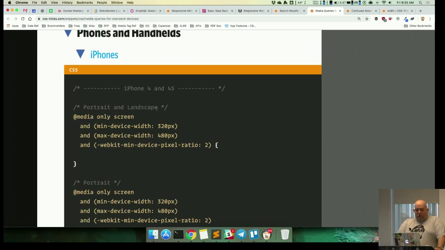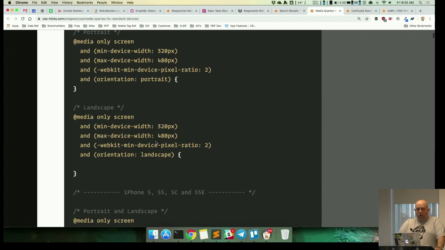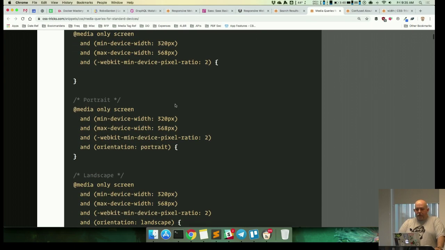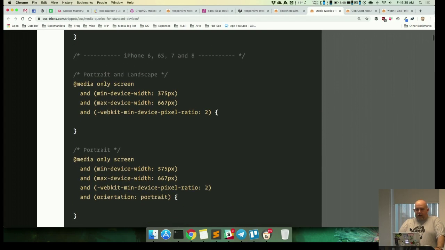So that's portrait and landscape. Here's just the portrait mode, 320 and 480. And we can actually query the orientation of a device as to whether it's portrait or landscape. By default, all desktops report as landscape. Here's iPhone 5, 5S, 5C, 5SE. You can see that we have a maximum width that's a little bit bigger, 568 pixels. iPhone 6, 6S, 7, and 8. Now we're up to a minimum width of 375 and a maximum width of 667.